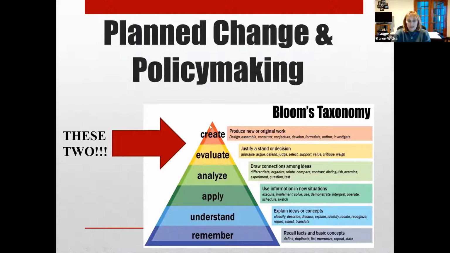Now we're going to be at the top. We are going to create and evaluate. So you are the administrators, you're the boss. You have to come up with and review different policies that you could make, and you're going to evaluate your choices, and you're going to create your own policies. This is the highest level of thinking, and this is what we're going to be doing in this class. That's why it's one of the last classes that you should be taking in your criminal justice career.